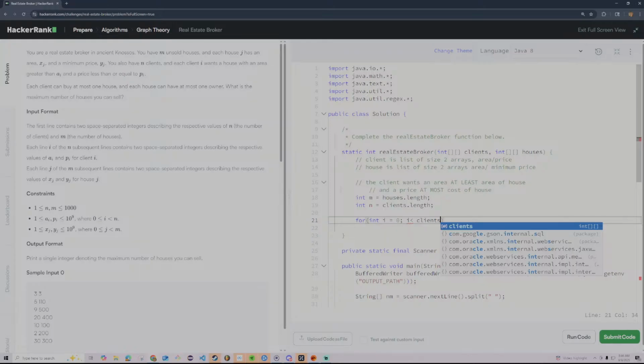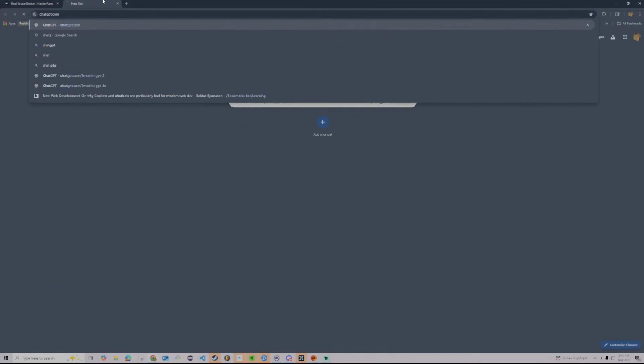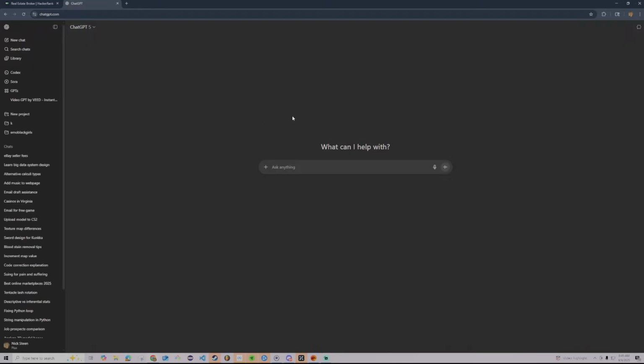Well, this is, I don't know, the brute force implementation. So we have the house, and I guess I can arrange this into clients, and I need to sort clients by, I don't know, am I supposed to sort clients by, let's see what it says. Should I sort them before? I'm just gonna ChatGPT it. This is my first one, so I'm just gonna ChatGPT it.